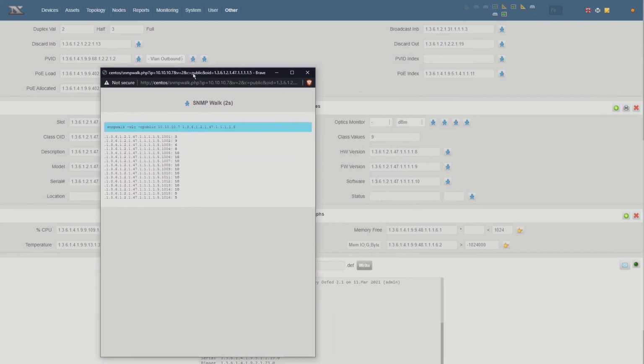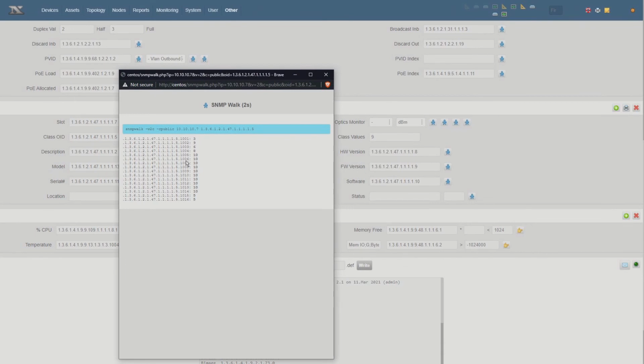I picked the class OID to show you how to actually get the modules classified properly. So I know from experience the entity MIB class 3 is a chassis. Then 9 is a module, as in line card. 6 is a power supply. 8 is a sensor. 10 is an interface. And interestingly, 10,005 corresponds to, I think, gigabit Ethernet 5 and so forth. Yeah, so those are the most important classes.